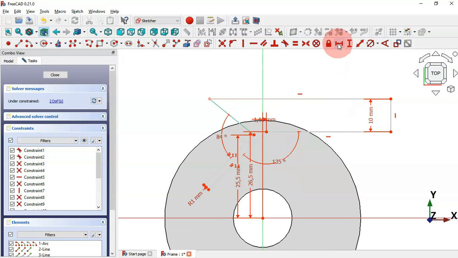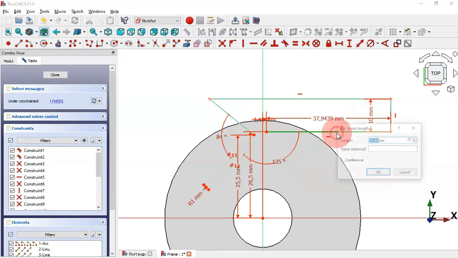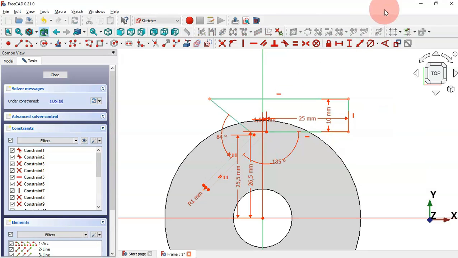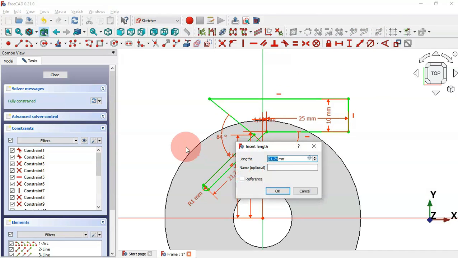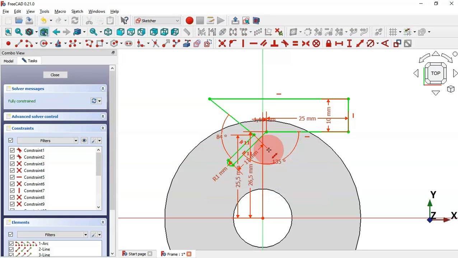Okay, and now select horizontal distance tool. For this line here, let's set 25. Okay, and select this tool, constraint distance tool. Select this line here and set 11. Okay, now as you can see, this sketch is fully constrained. So now let me organize these dimensions here.